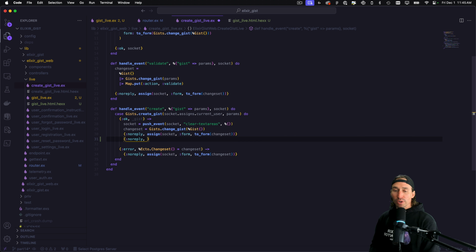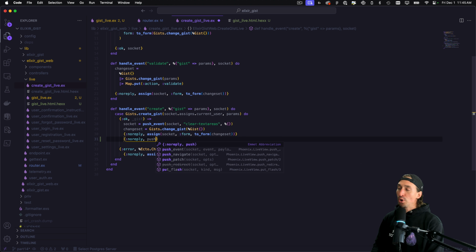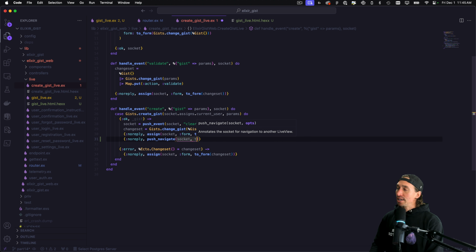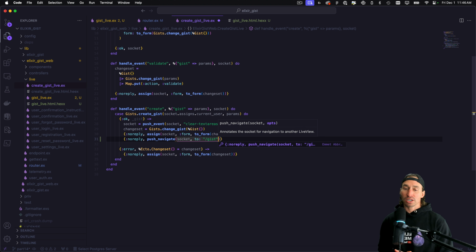And then we're going to want to use a function called push_navigate. And this takes a socket and then the path that we want to navigate to. We're going to pass in our socket and then we're going to do a to. So this is a key value pair here. And we can just put in our live view route, which is just /gist.